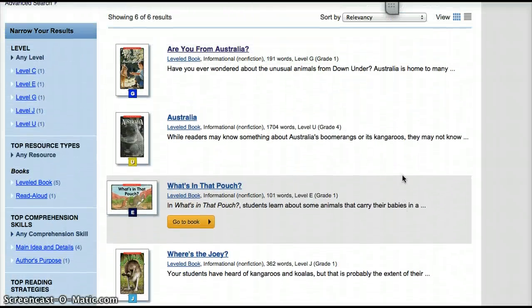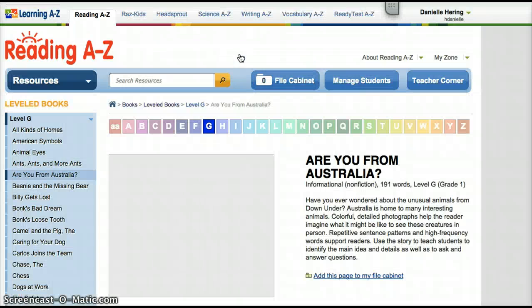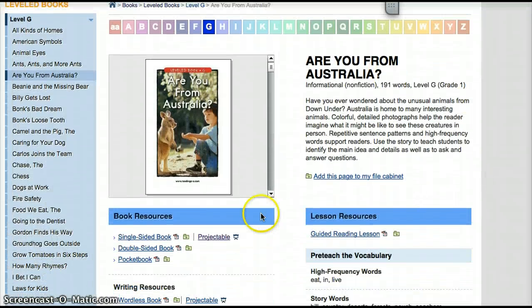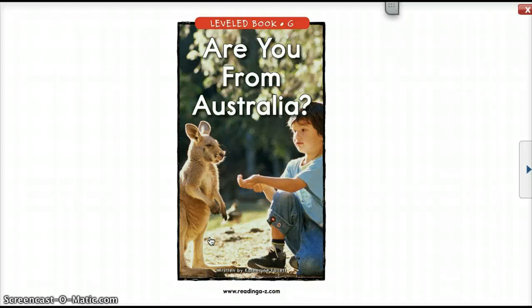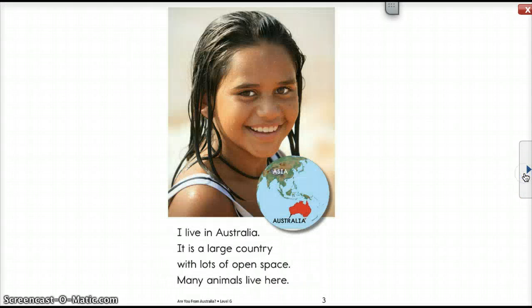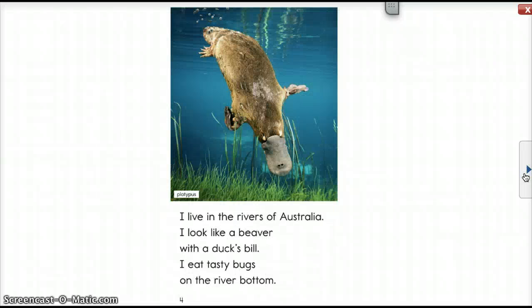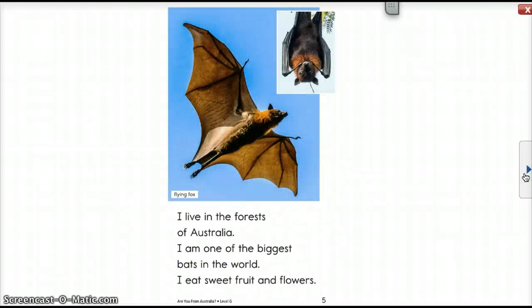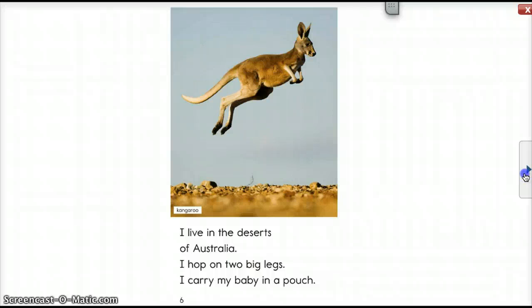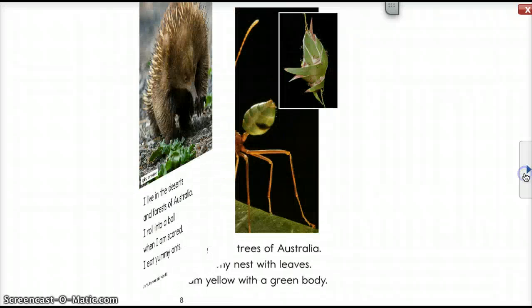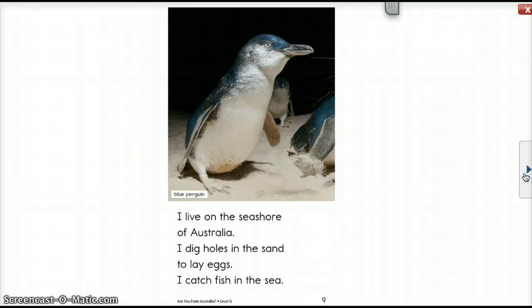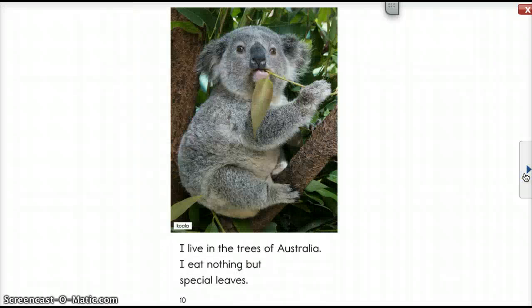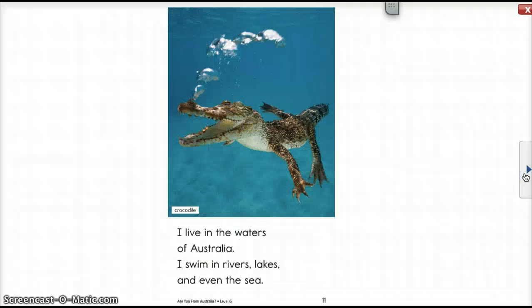So if we click on the first one, are you from Australia? I'm going to hit the projectable. On the iPad, it just comes up really nice, full screen. I want to show you lots of different animals that the students could read about. So we've got platypus, flying fox, kangaroo, anteaters. So you can see lots of different animals. Here's the koala.